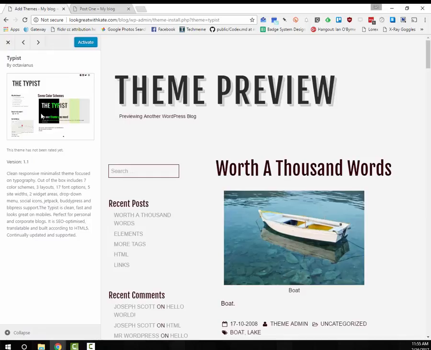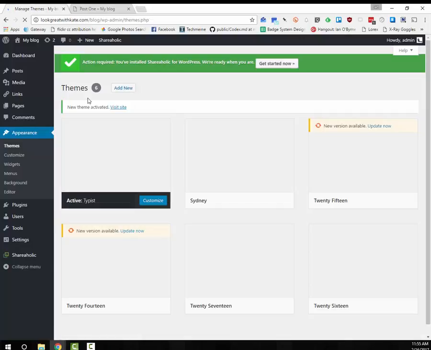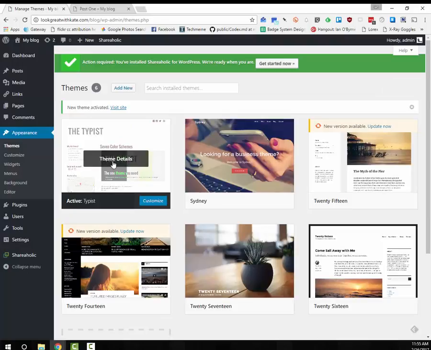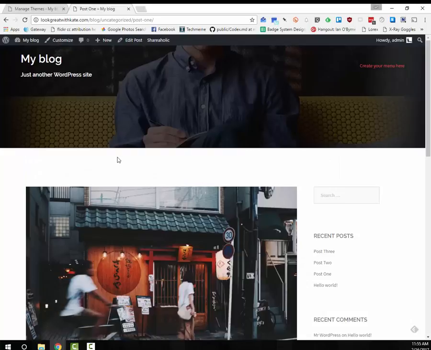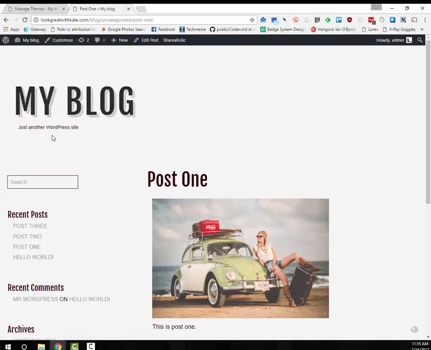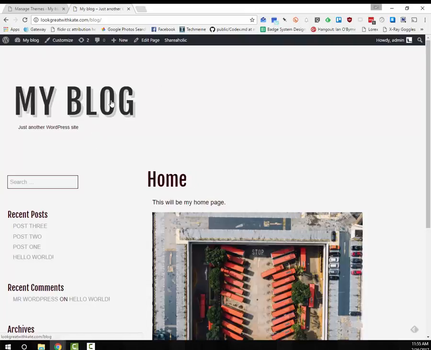But if I go in and click activate, the theme that I just downloaded, this Typist theme, is going to get installed, and it's already installed, but it's going to activate. So if I go back to my site, click refresh, now it will load my website with the new theme added to it.